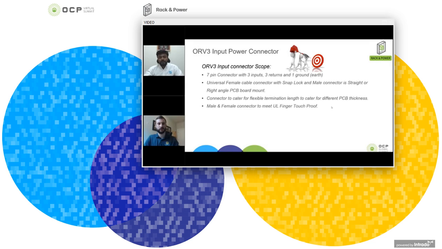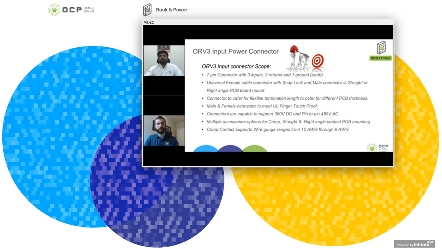The male and female connectors meet UL finger touch proof. The voltage rating is 380 VDC and 480 VAC, and it has multiple accessory options for crimp, straight or right angle board mount, and everything. The crimp contact supports wire gauge from 12 AWG through 8 AWG. Last but not least, and this is the challenge, the connector has to fit within the trough of 23 millimeters. So this is basically the scope.